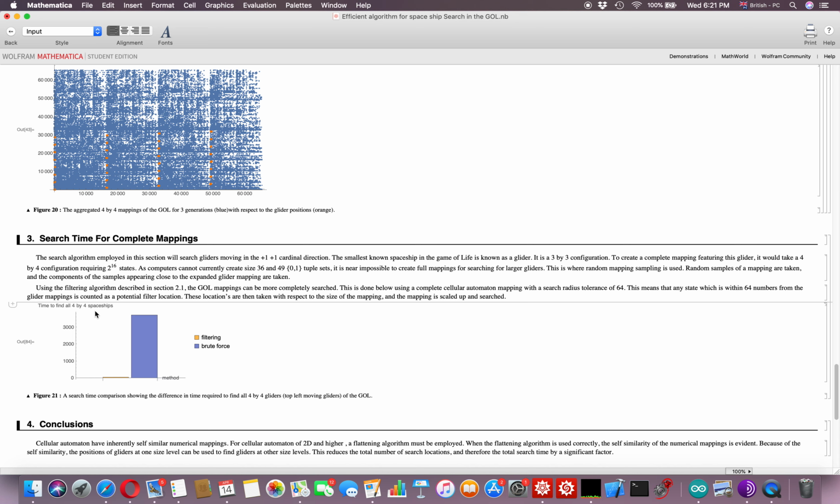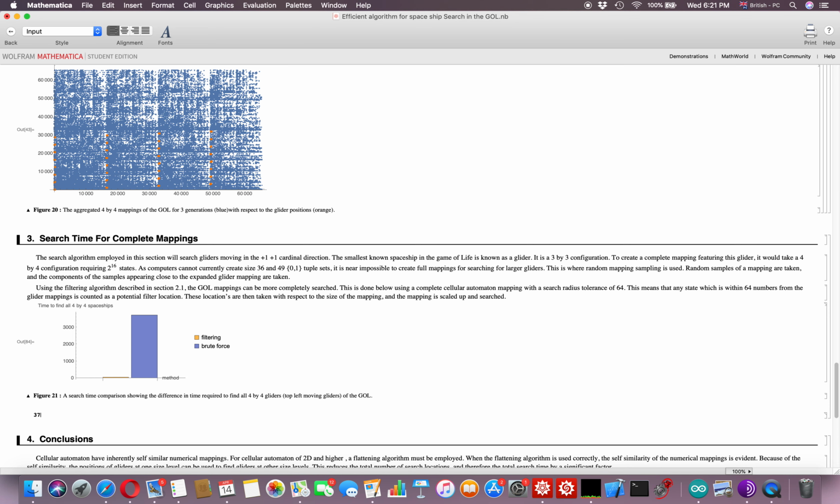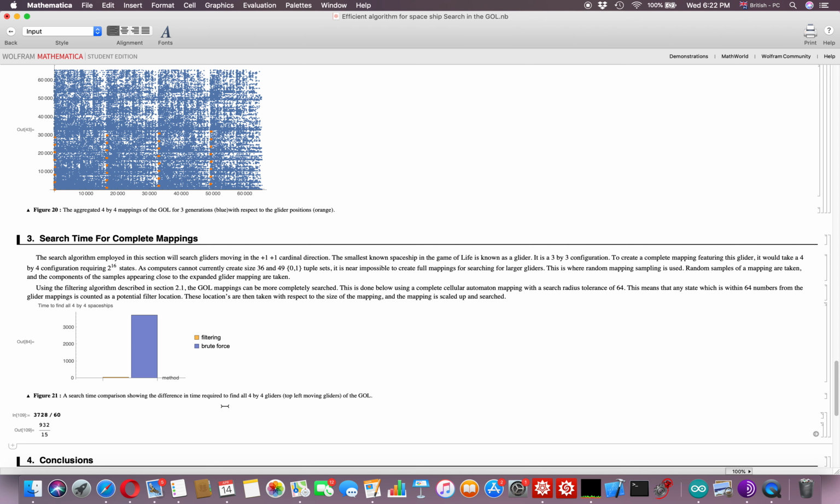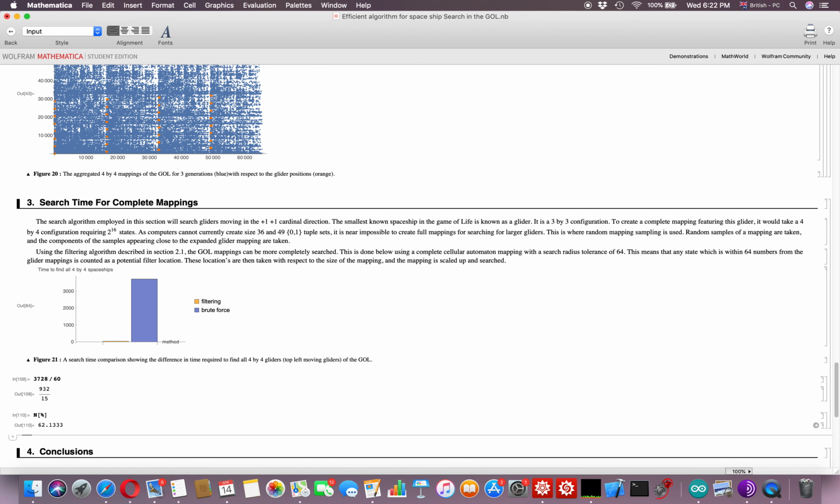The time to find all of them with a search tolerance of 64 was only 43 seconds, while the time to find all of them using brute force was significantly longer at 37.28 seconds, which is, if we think about it, just over an hour.